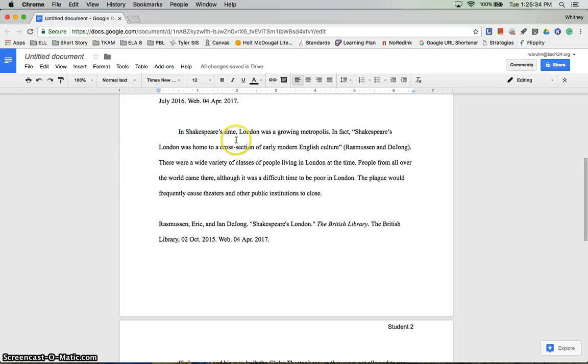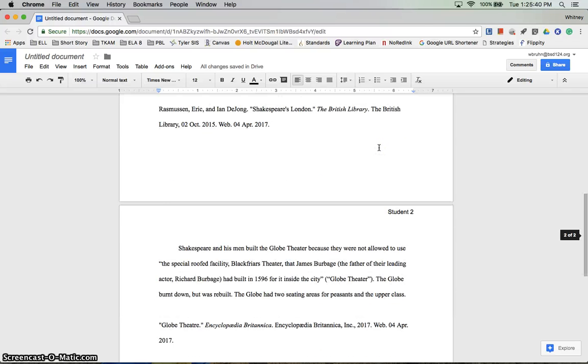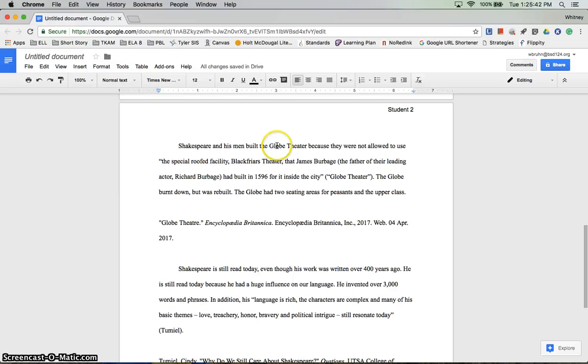I have a second paragraph about London during Shakespeare's time. I have a direct quote and an in-text citation. My third paragraph about the Globe Theatre, I have a direct quote and an in-text citation. Note that because this was an encyclopedia entry with no author, I can just put the article title for my in-text citation. Do make sure that is in quotation marks still as well.